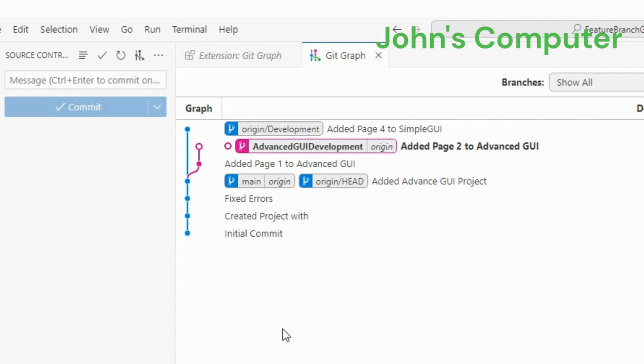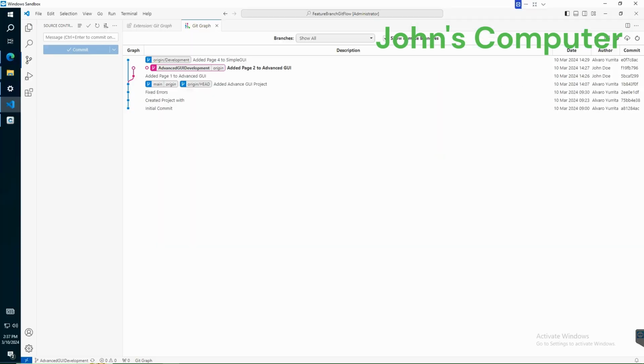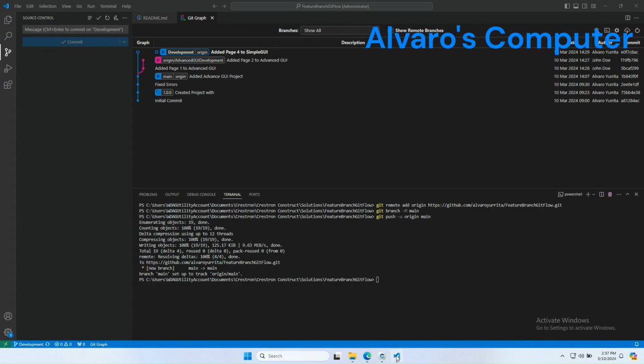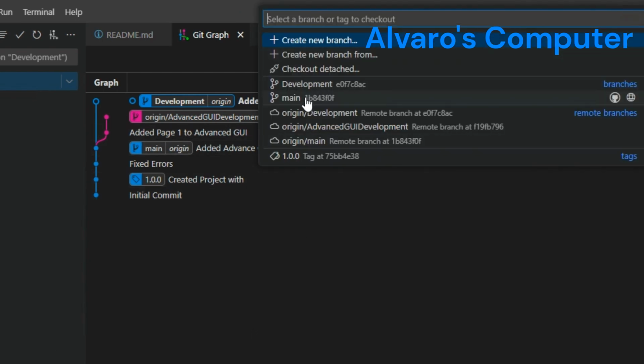Now what VS Code has been doing is automatically fetching changes from the remote repo. It has not actually applied any of those changes to our local repo. We know that because this branch called development is not in the list of local branches shown over here. We only see remote branches. We can also see that on Alvaro's computer. When we look at VS Code, there's the development branch, but locally, there's not an advanced branch.